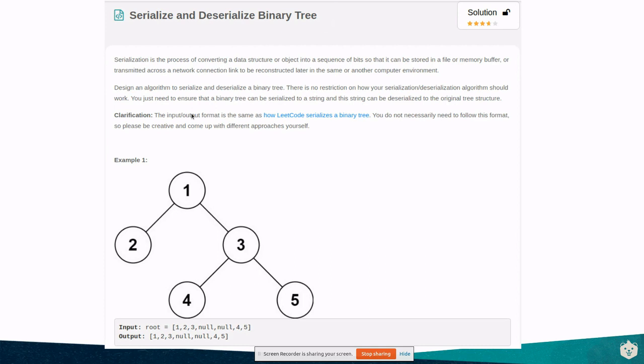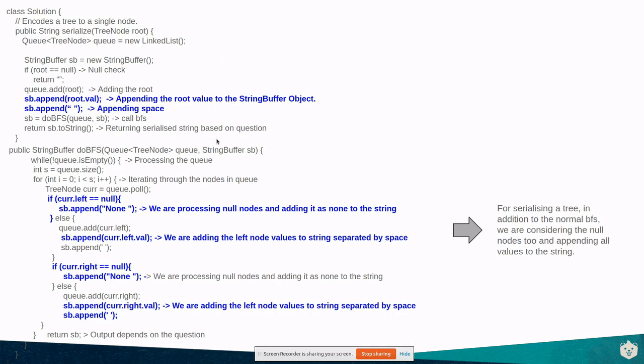Okay, let's try to understand. If it's going to be 1, 2, 3, 4, 5, then when you serialize, it has to be 1, 2, and then here it will be none, none, right? Nothing. So you'll have a none, none, and then 3, 4, 5, and then when you deserialize, you need to get the same thing.